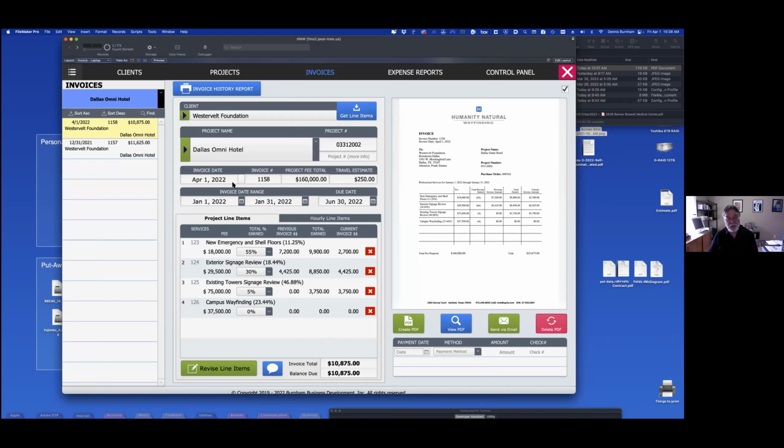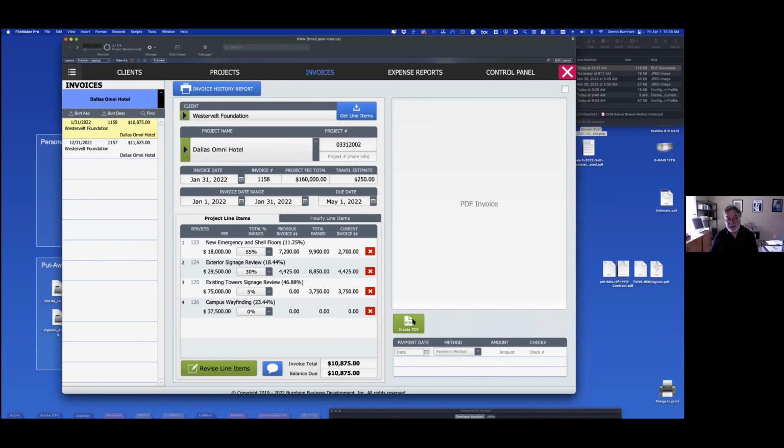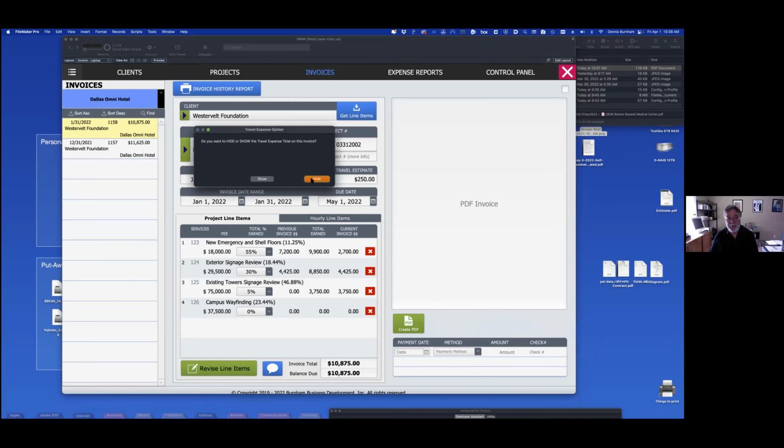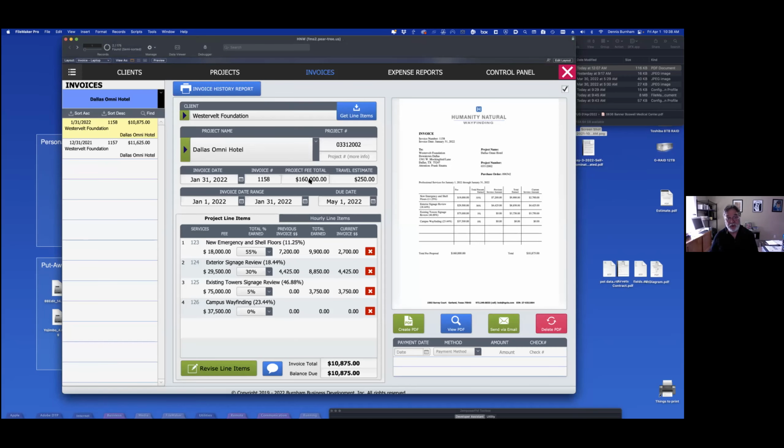My mistake was, and I made this mistake deliberately, today is April 1st, and the invoice really shouldn't be dated April 1st. So we'll go back and make it January 31st. And that changes the due date to May 1st. So I can delete the PDF and make it again, and it's easy to correct before it gets sent out to somebody.